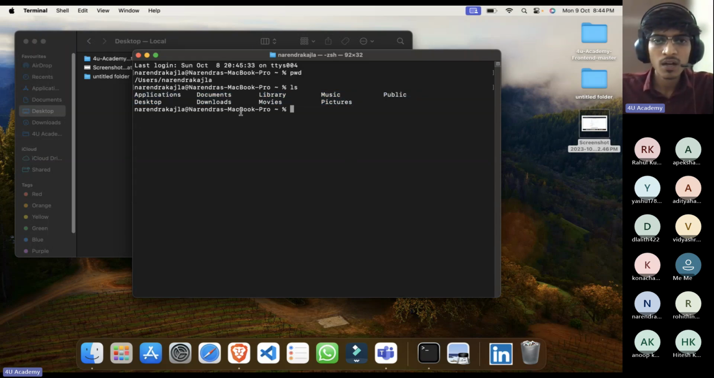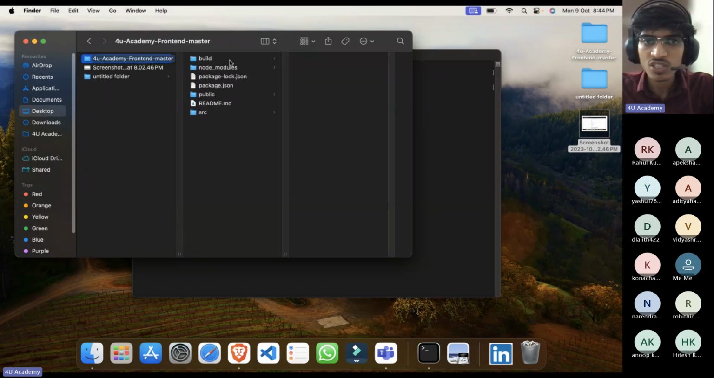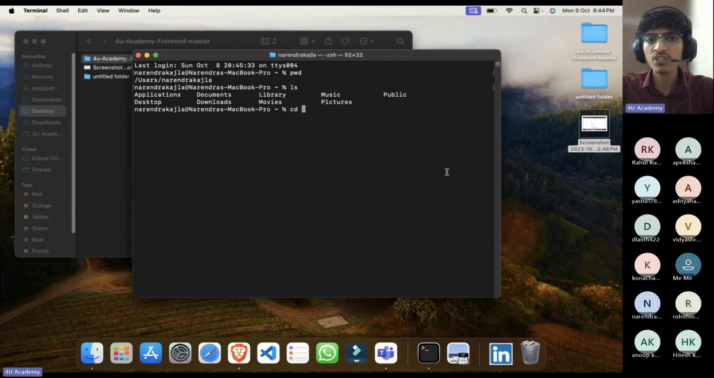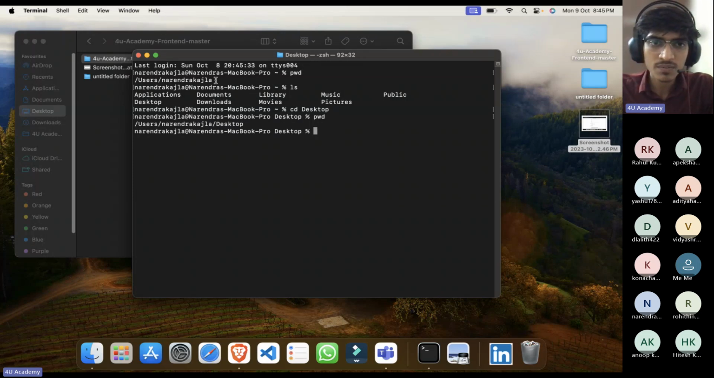Similarly, there is a command called cd space and the folder name. If I want to move into a particular folder, for example, I am in desktop and I want to go into this For You Academy folder, I can just click on it, right? But here, how to do that? We have cd space and that name. Let's say I want desktop, so I type desk and then press tab. It will autocomplete. When I hit enter, it is now pointing to desktop. Earlier it was here and now it is at desktop.